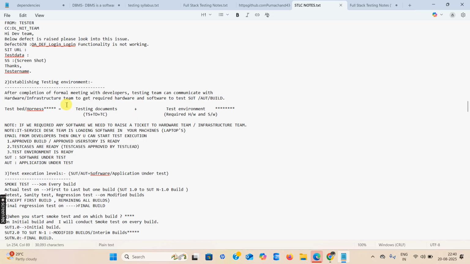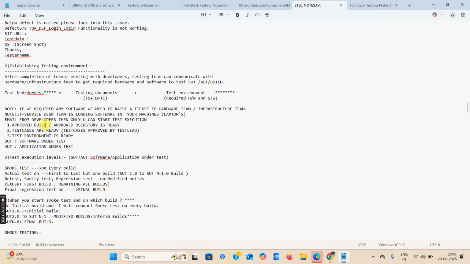See this one. If anyone requires any software, to whom do they raise a ticket? The hardware tester team and infrastructure team can provide the software. Who installs it on the laptops? The IT service desk team installs the software on your laptops. Only after you get an email from the developers can you start the execution. That is called software test execution.